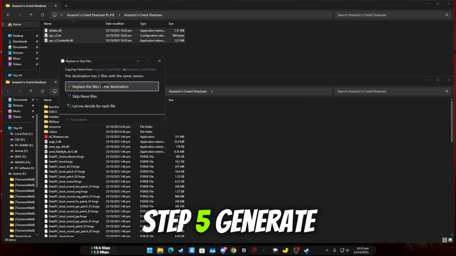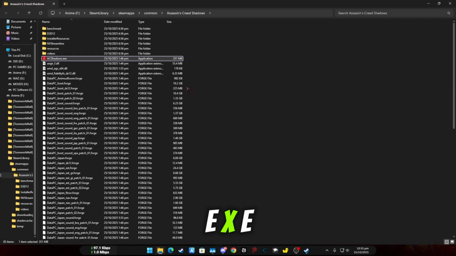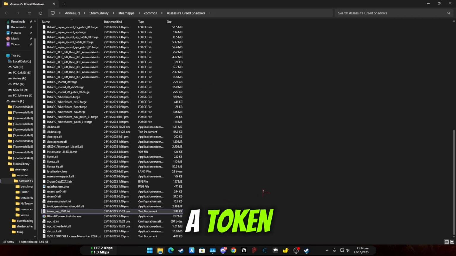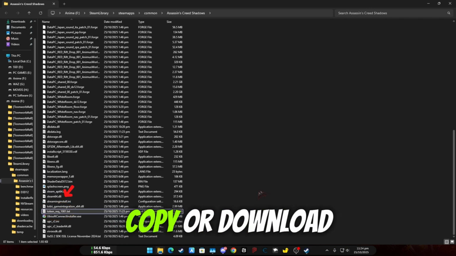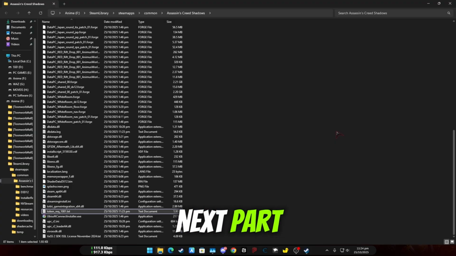Step 5. Generate your token. Next, launch the game directly from its .exe file inside the installation folder. This will generate a token. Once generated, simply copy or download that token. You will need it for the next part.